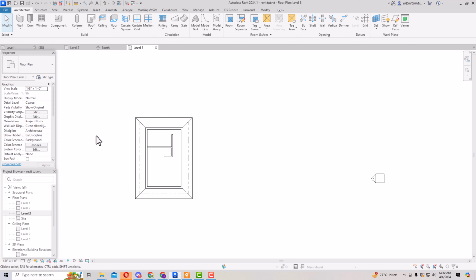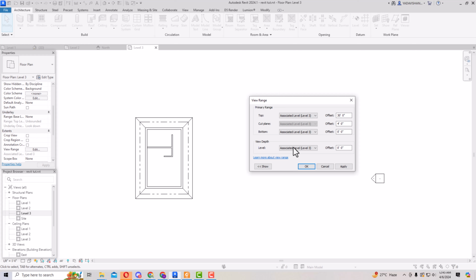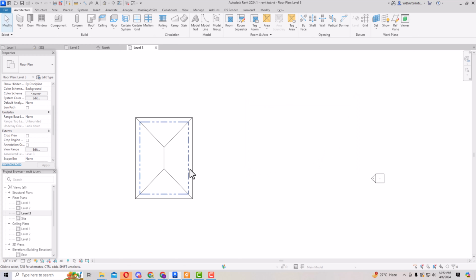You are required to go to your view range. I'm going to extend here, and you can see this is the view range. You can go to edit, and also you can type the shortcut command VR, and you can change this primary range and cut plane. You can see this is at 4 feet, so I'm going to make this 20 feet here, and you can now see this is our hip roof, and it is complete. There is no cut here.